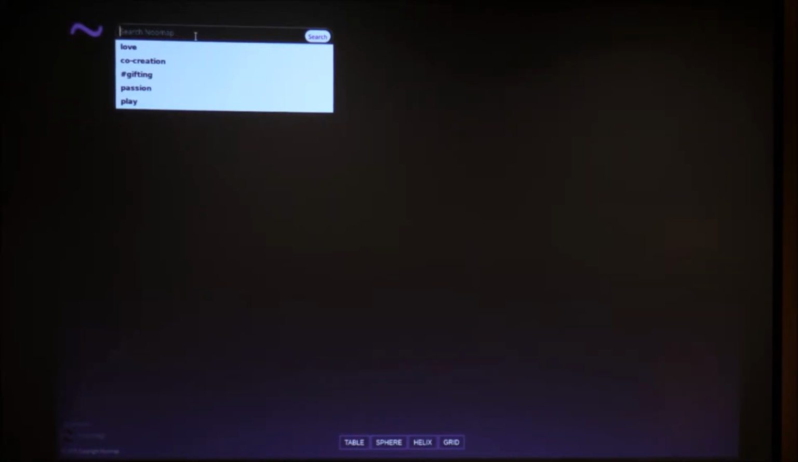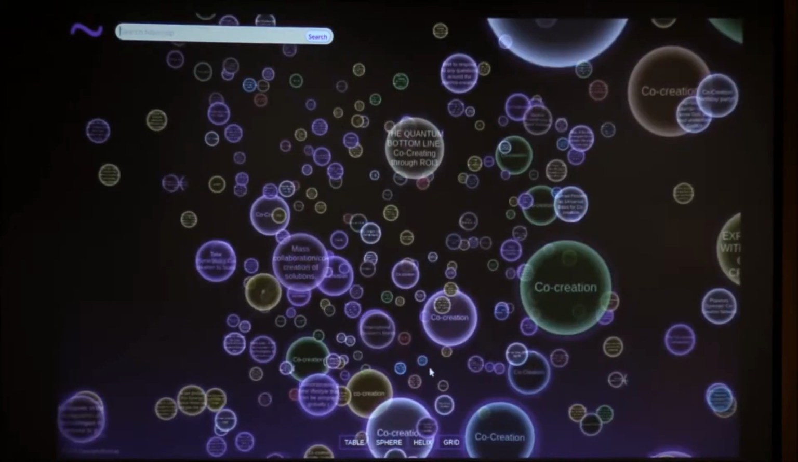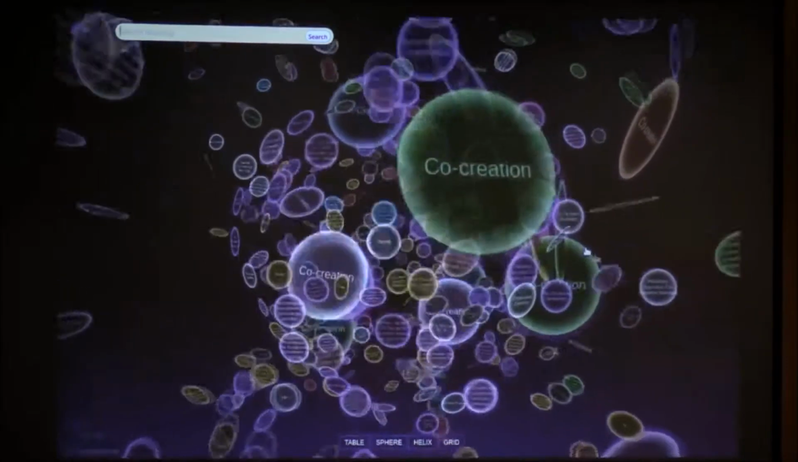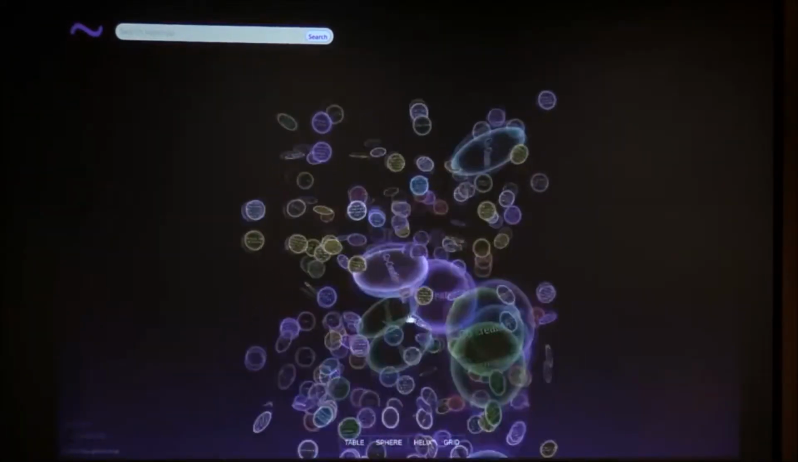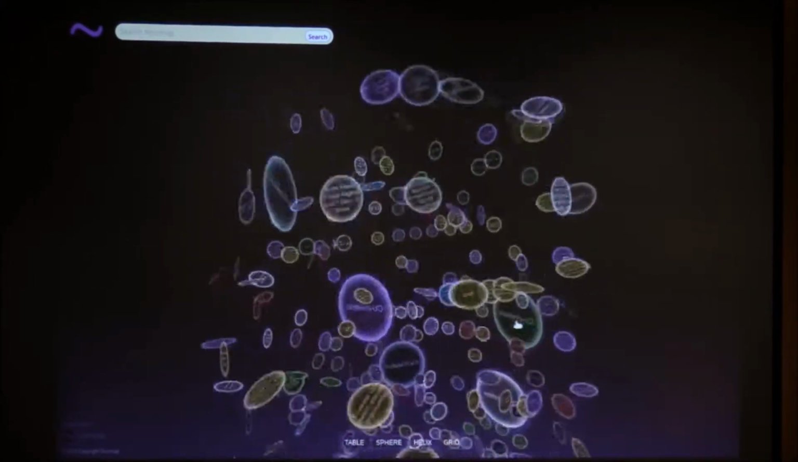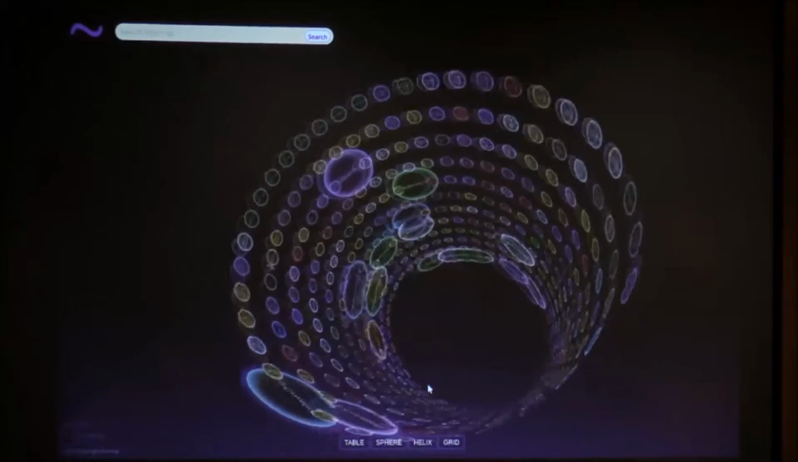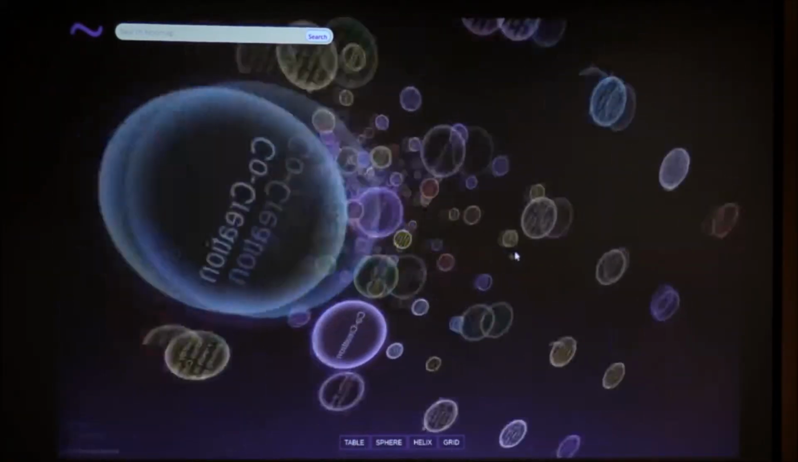Just quickly, I'll show something else. We created another prototype interface to Noomap, connecting to the same set of data. I just searched for co-creation, and it's showing me a load of holons from the database. We call this isomorphic data visualization, and the idea is to be able to switch between many different kinds of interfaces. So we don't want to limit people to one flat fractal interface.